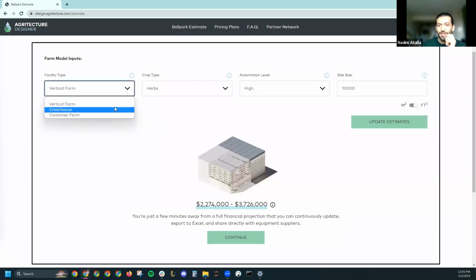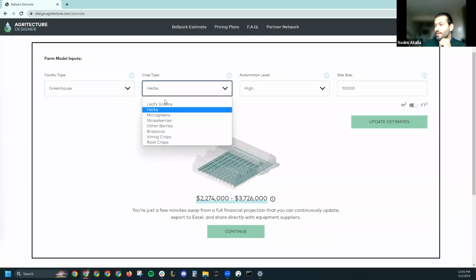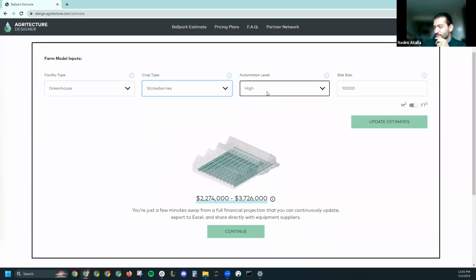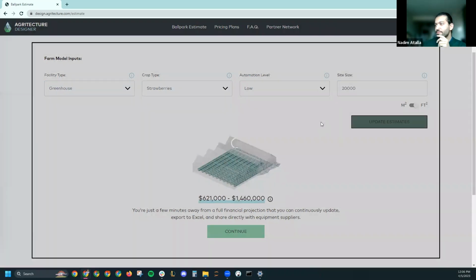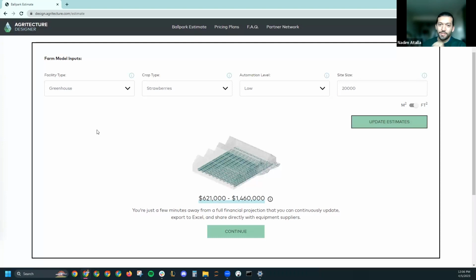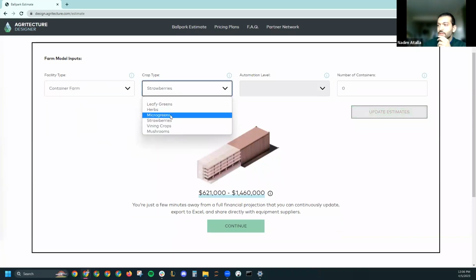So let's see if we can model a greenhouse for a little bit cheaper. Let's grow strawberries. Let's make it a low automation greenhouse. And let's even up the size to 20,000 square feet. And now we see a much lower CapEx cost here of 621,000 as a minimum, all the way up to 1.5 million. And lastly, I would also love to show you guys a container farm.